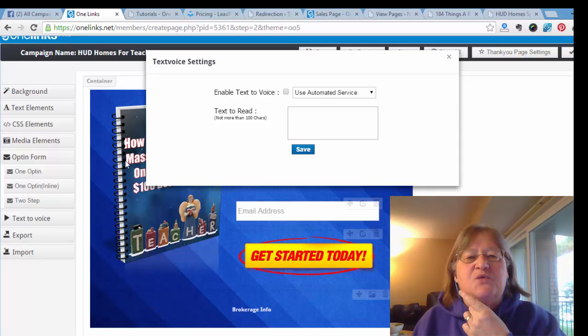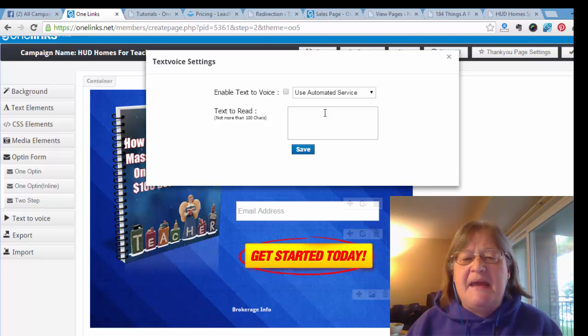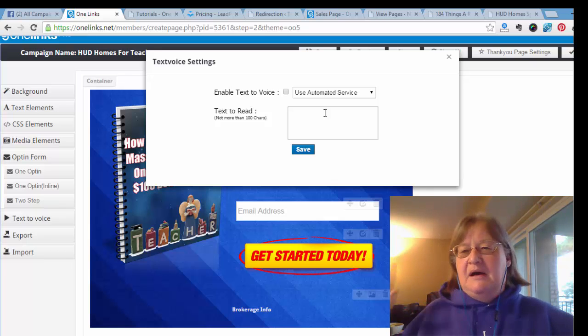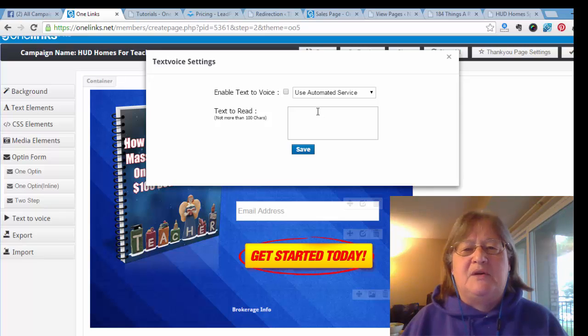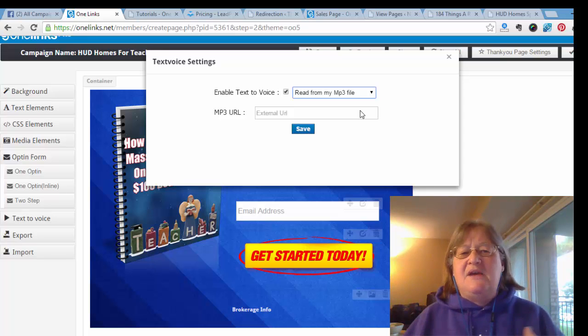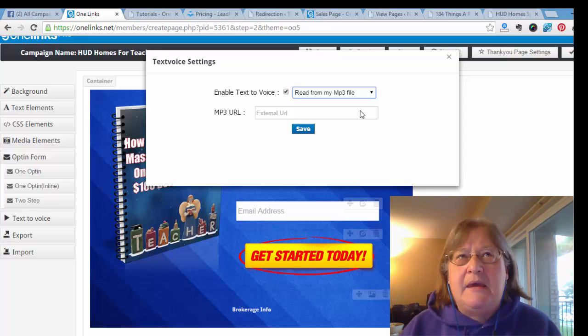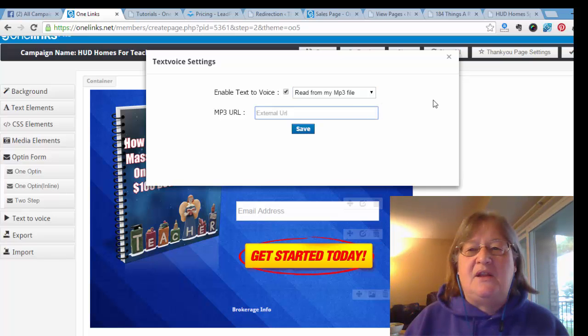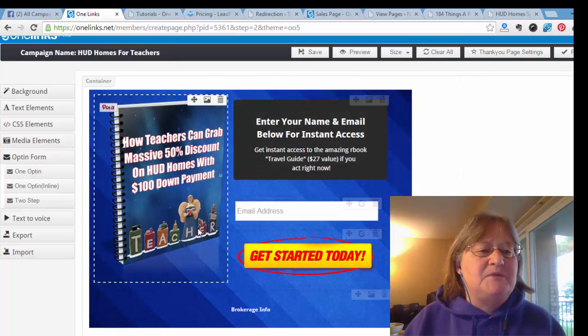This is a text voice setting, and you can write text here. Create some text, and there's an automated service that will read it. That probably sounds a little robotic because most of those do, but it still is kind of cool. Or you can insert an MP3 file if you want your page to start to speak to people when they load it. So that's a kind of neat option.